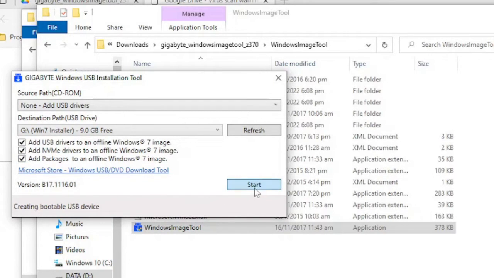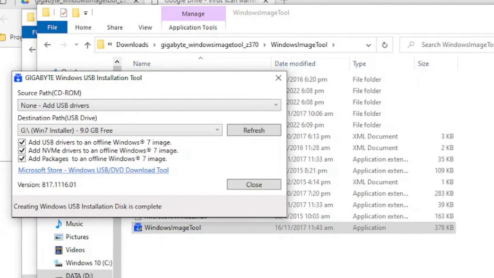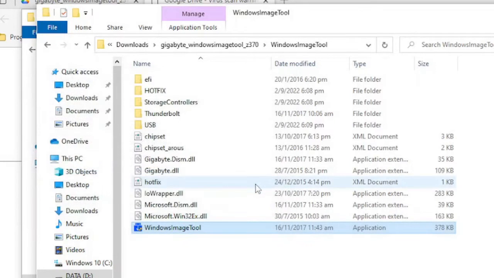Click Start and Windows Image Tool will begin adding the XHCI driver to your Win 7 USB installer. The process may take about 15 to 30 minutes, so please be patient. Once it's finished, you can close the application.